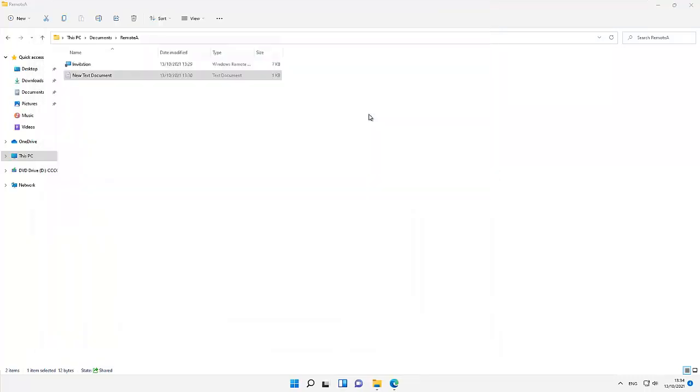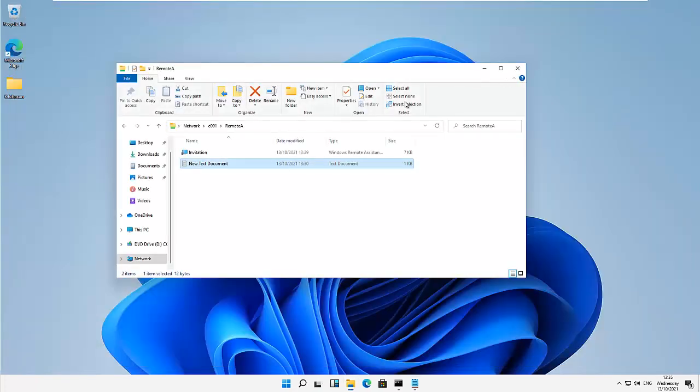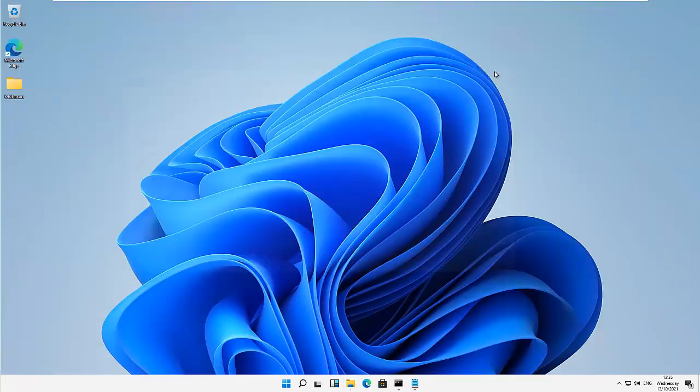And right now I've stopped sharing my device with my PC01. If I go here, you can see that the remote assistance has already stopped sharing, which means that I will not be able to see or control that device anymore. So let me just close this and then close this as well.